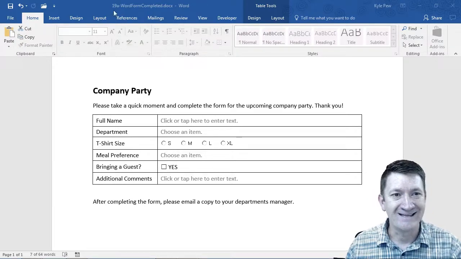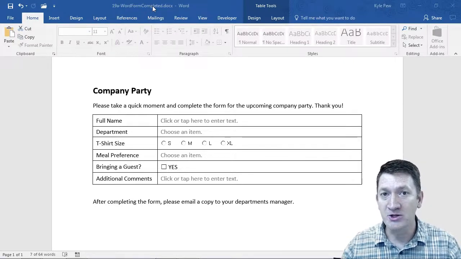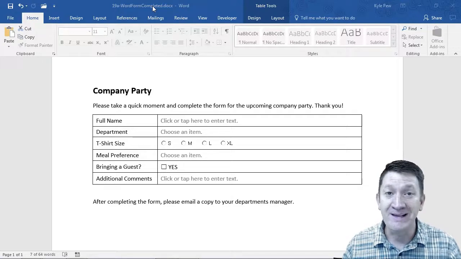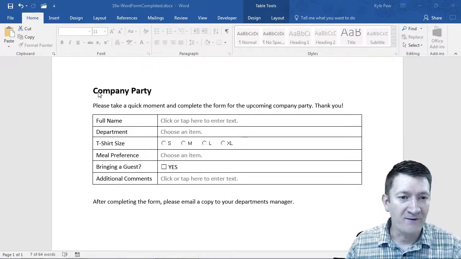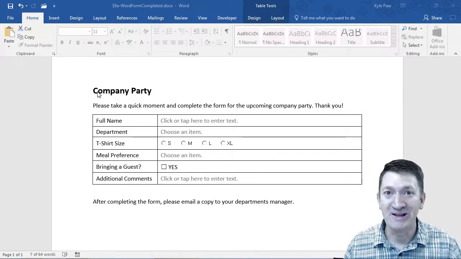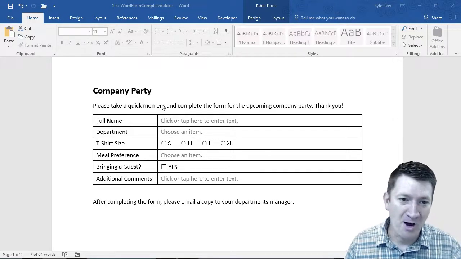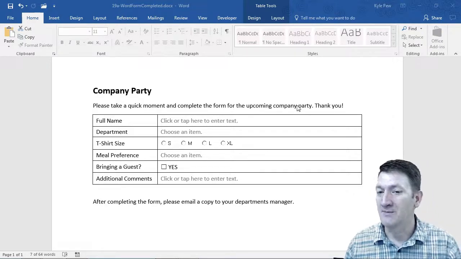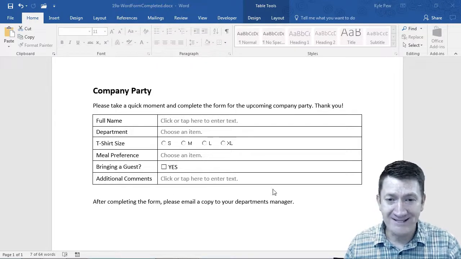It's called 19A Word Form Completed, and I'll put this inside of this lecture. You can download it, open it up and play around with it, whatever you like to do with it, but it's just an example of what you're going to build. So I've placed a little bit of text in here. I've got this make-believe company party that we're all invited to. So I'm asking you, please take a quick moment, complete the form for the upcoming company party. Thank you. Now within here, I've got a table.